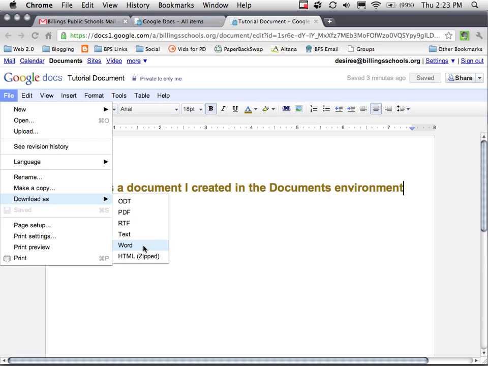The other options are RTF that you might use. RTF stands for Rich Text Format, and that means it's just a generic document but might have some formatting to it, like if you've bolded your text or underlined your text, that will carry over. If you download it as just a straight text document, no formatting carries over. So it really depends on what you want to do with the document, how you're going to save it.